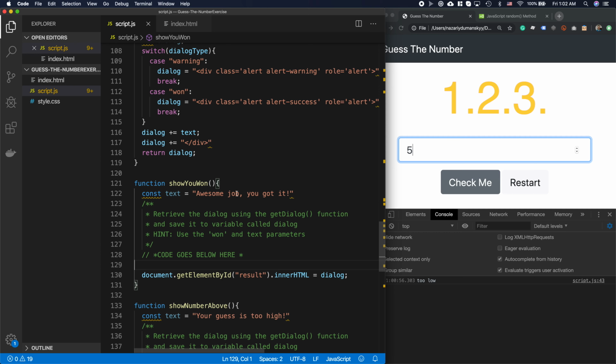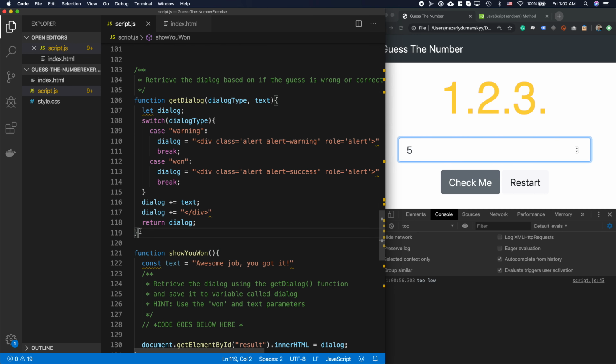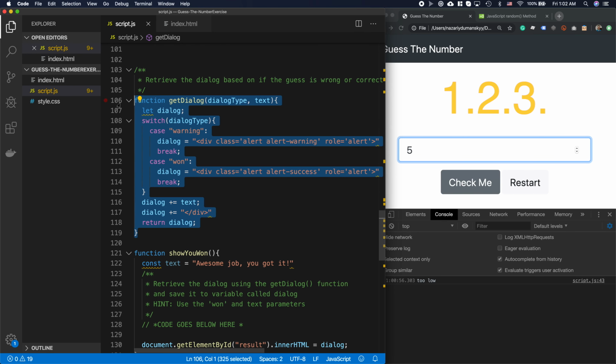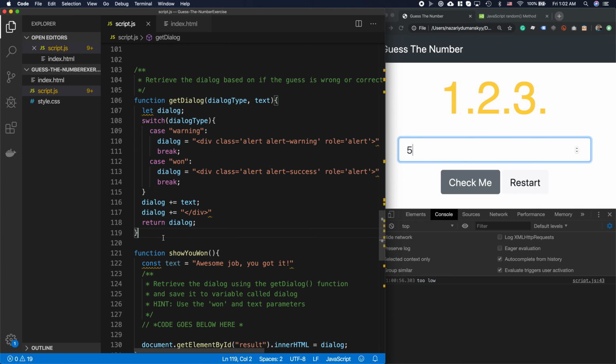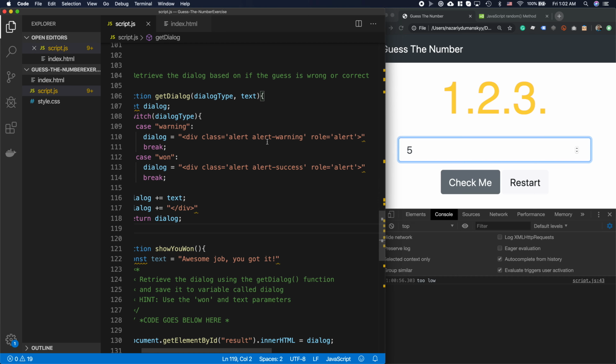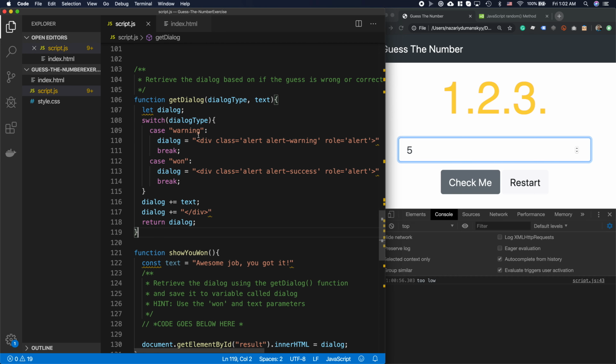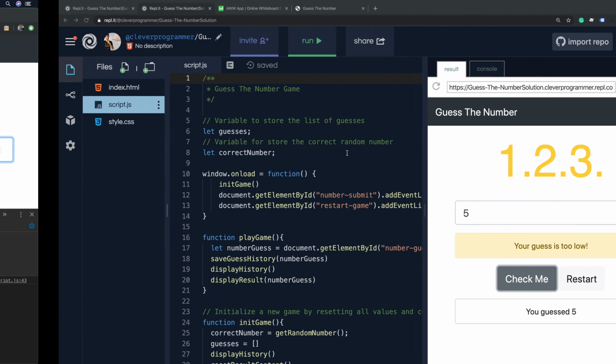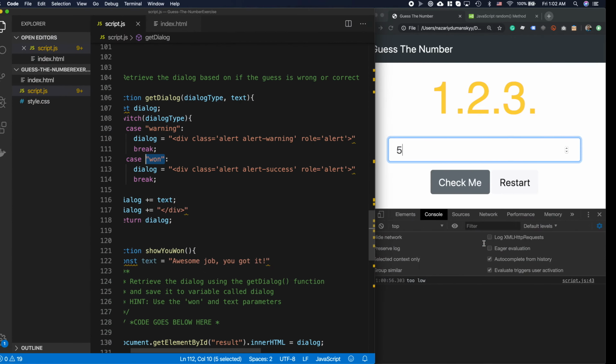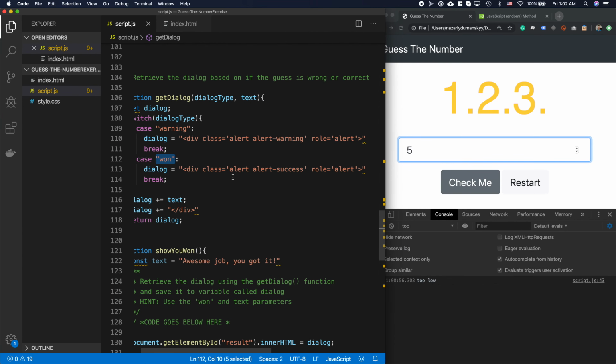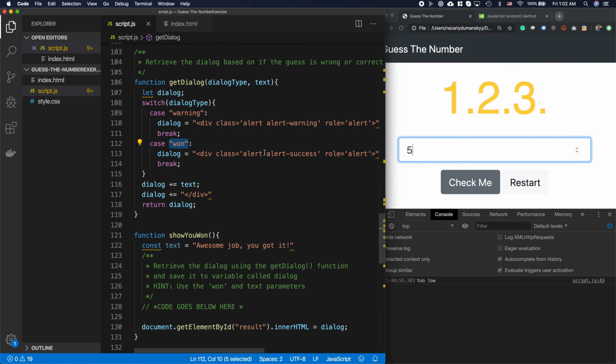All right, let's take a look at that. The get dialog function, don't get overwhelmed by this. We put this in, it's very important. But basically what happens here is that we are retrieving a certain dialog, a certain element, based on if it's a correct one, which in this case is if you won, or if it's simply a warning, whereby we're warning you, hey, your guess is too low, your guess is too high. So that simply returns a different type, a different color, shall I say. All right, so just keep it at that.